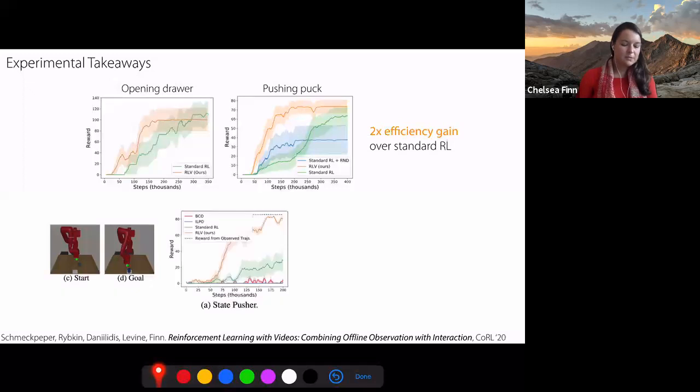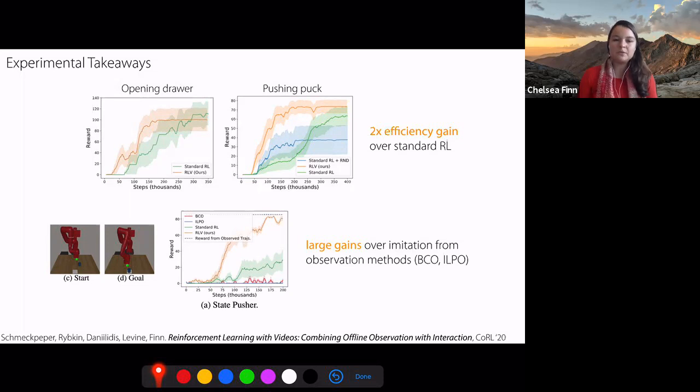And then further, in simulation, in a setting where we don't have any domain shift between the videos and the robot, we also found that this approach improves substantially over imitation from observation methods such as BCO and ILPO, which suggests that we're actually benefiting from the fact that we have a sparse reward function and can use that to improve our policy.